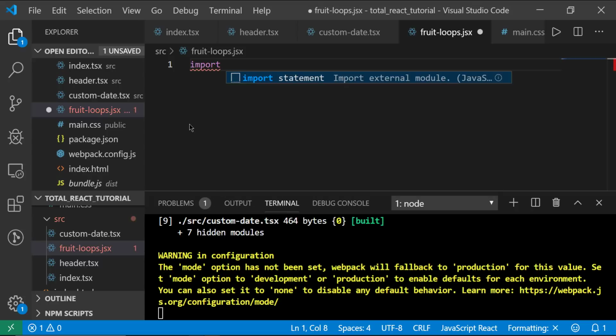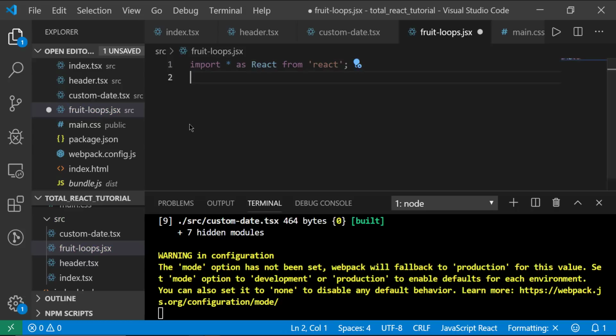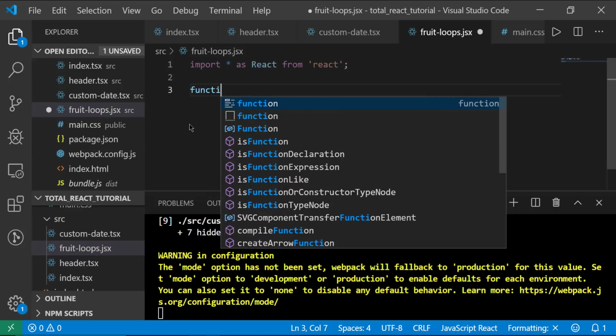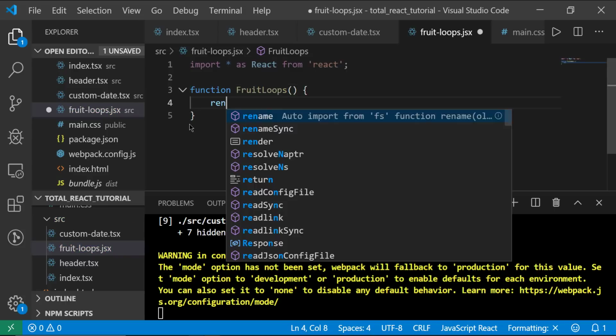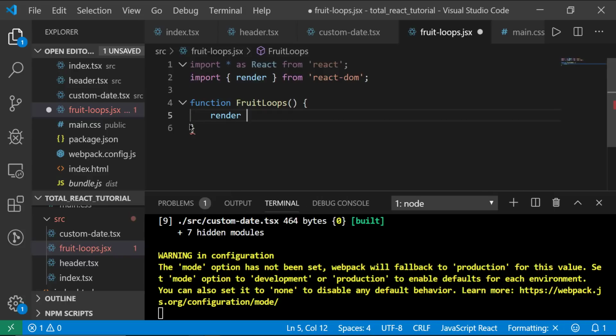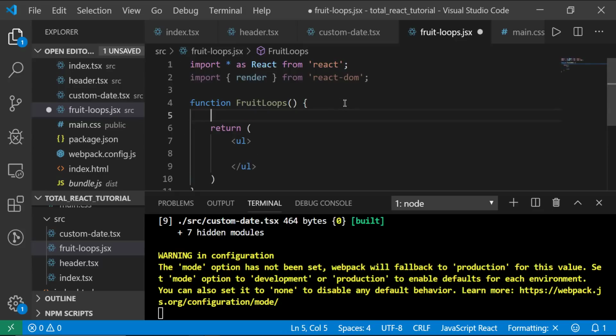So just like we have been, import all as React from React. And we're going to go ahead and say function FruitLoops. Yeah, we'll say loops, that's fine. And then here we're going to, I'm not sure why I said render. Render is the old class-based system, but here we're going to go ahead and have a UL element. And for every item in a list, we're going to define the list of values right here.